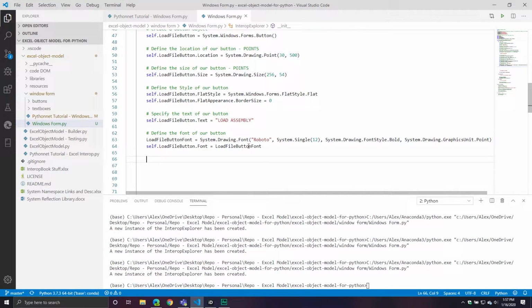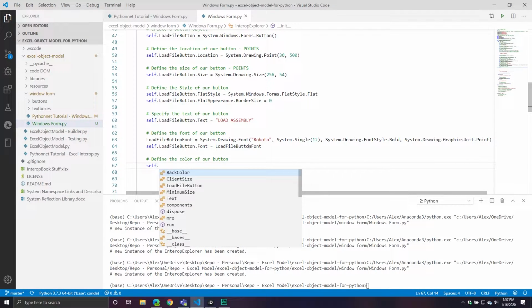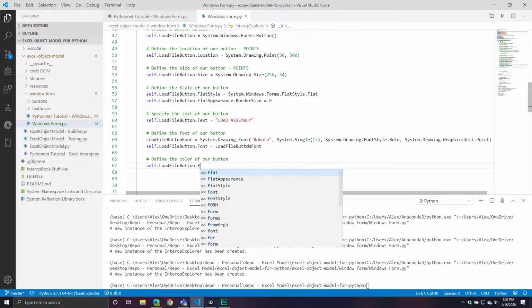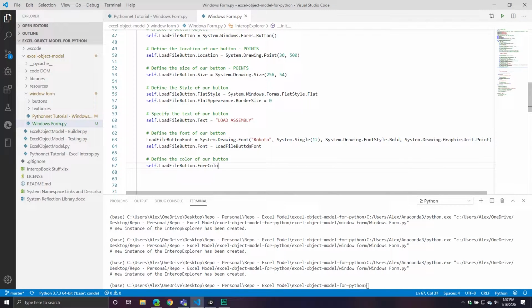All right, so now that we've done that, let's define the color of our button. Isn't this fun? Just literally making a button can be so time consuming. So we want the fore color. The fore color is the color that the font will be. And so we'll say System.Drawing, and then there's a Color. I think that's a color structure. And then there is FromName. And from here, I can just specify a name and we'll say white.